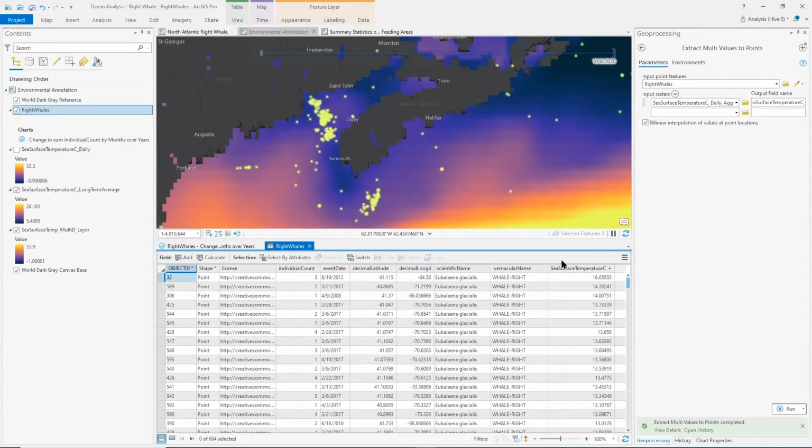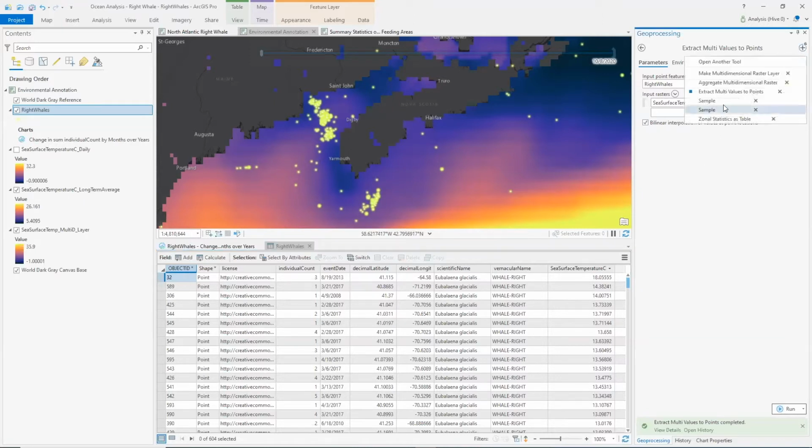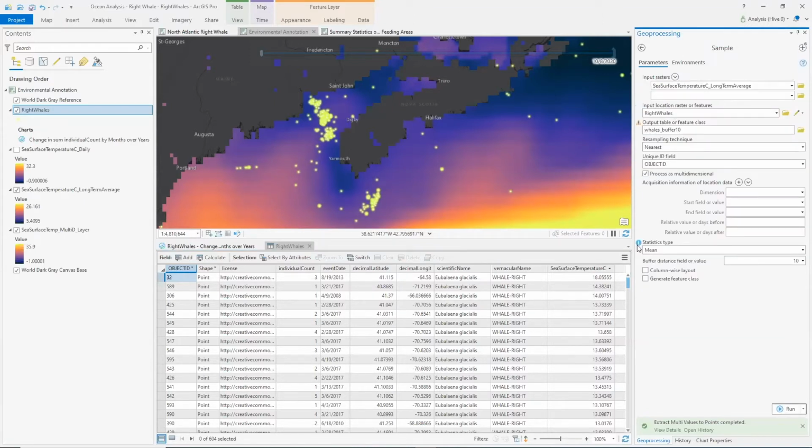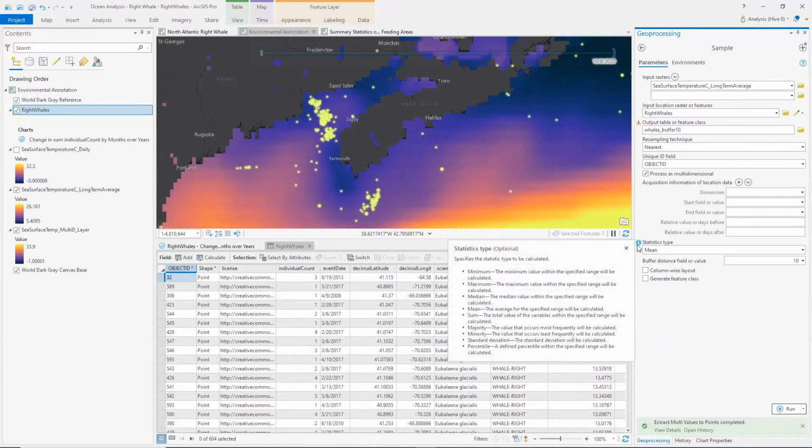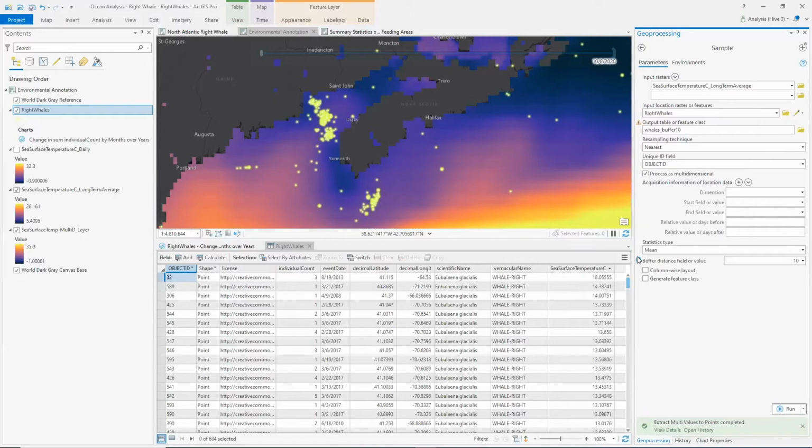However, for highly mobile animals such as whales, the mean sea surface temperature at the exact location might not always be a good representative of its environmental conditions. In addition to that, there can be imprecise human observations or GPS positional inaccuracies. To account for that, we have enhanced the Sample geoprocessing tool to aggregate the cell values of a buffer area around an observation before sampling the raster.